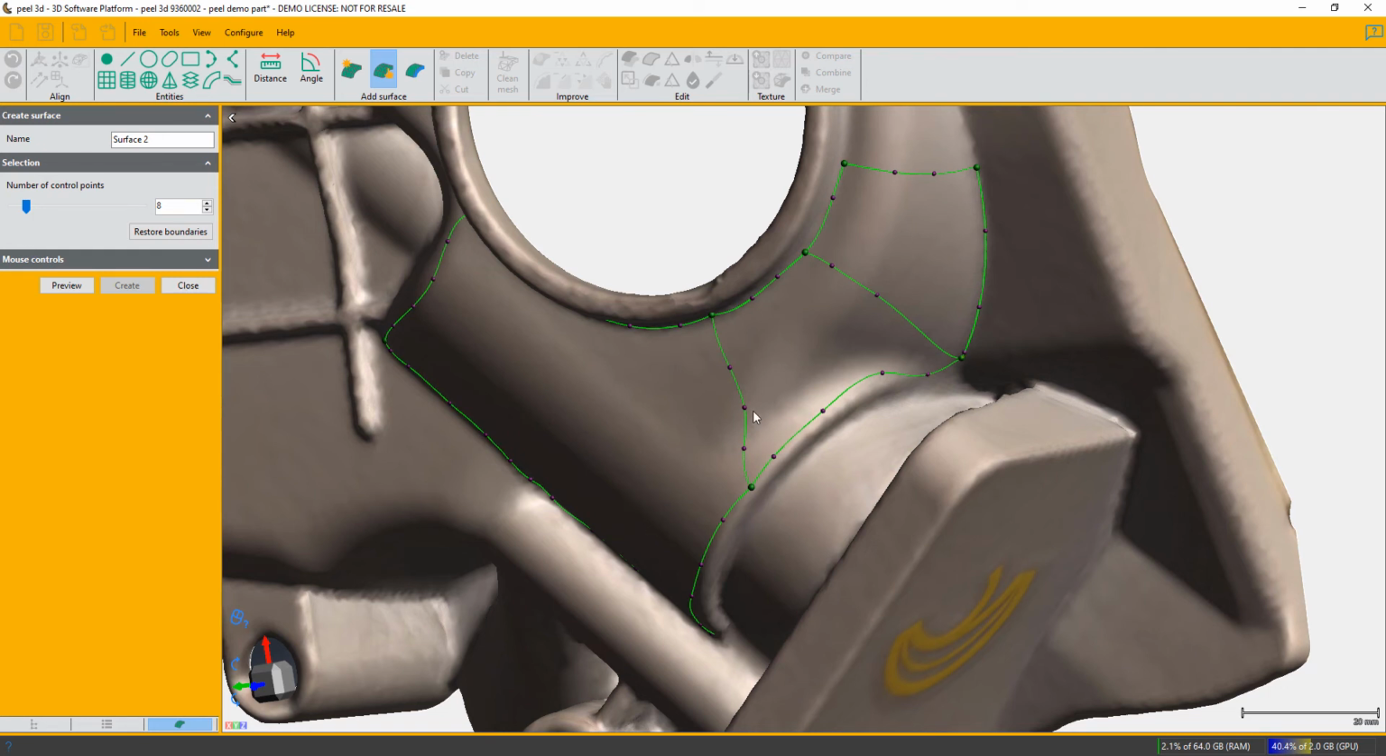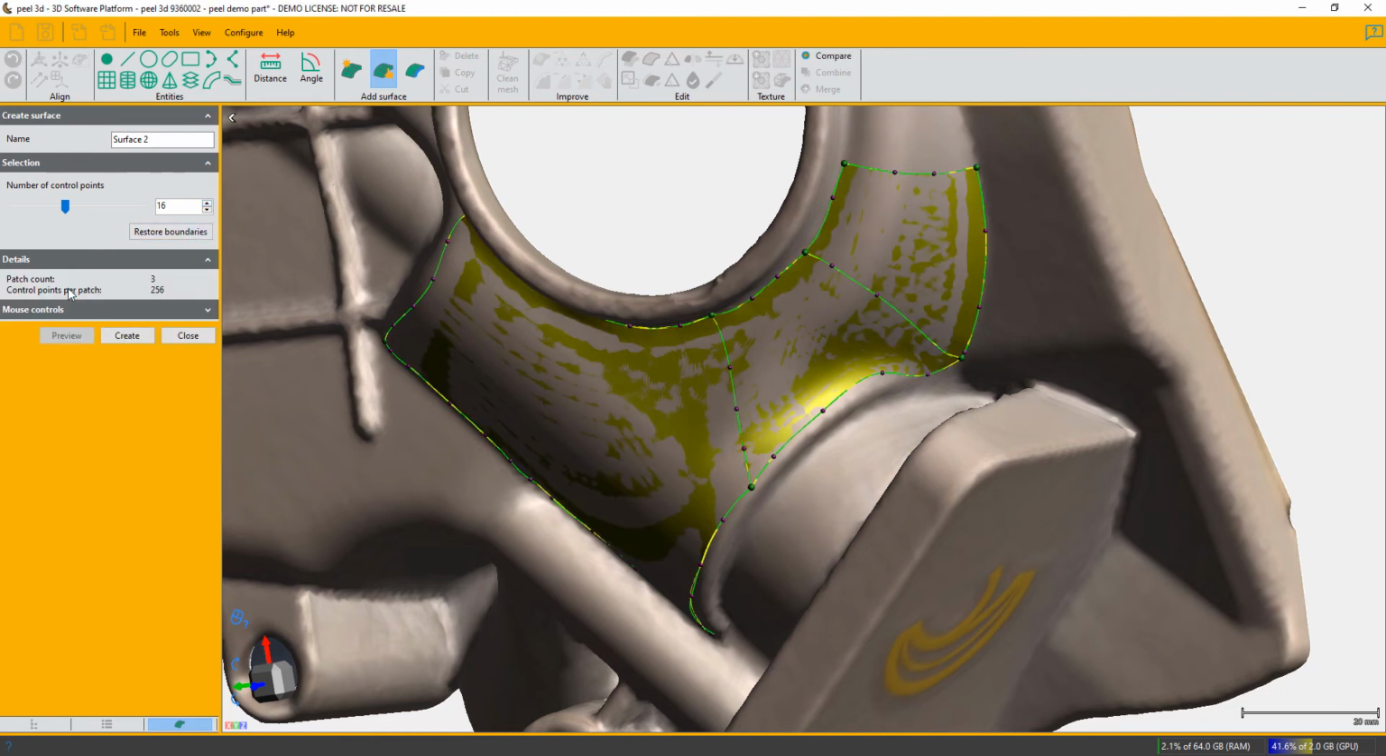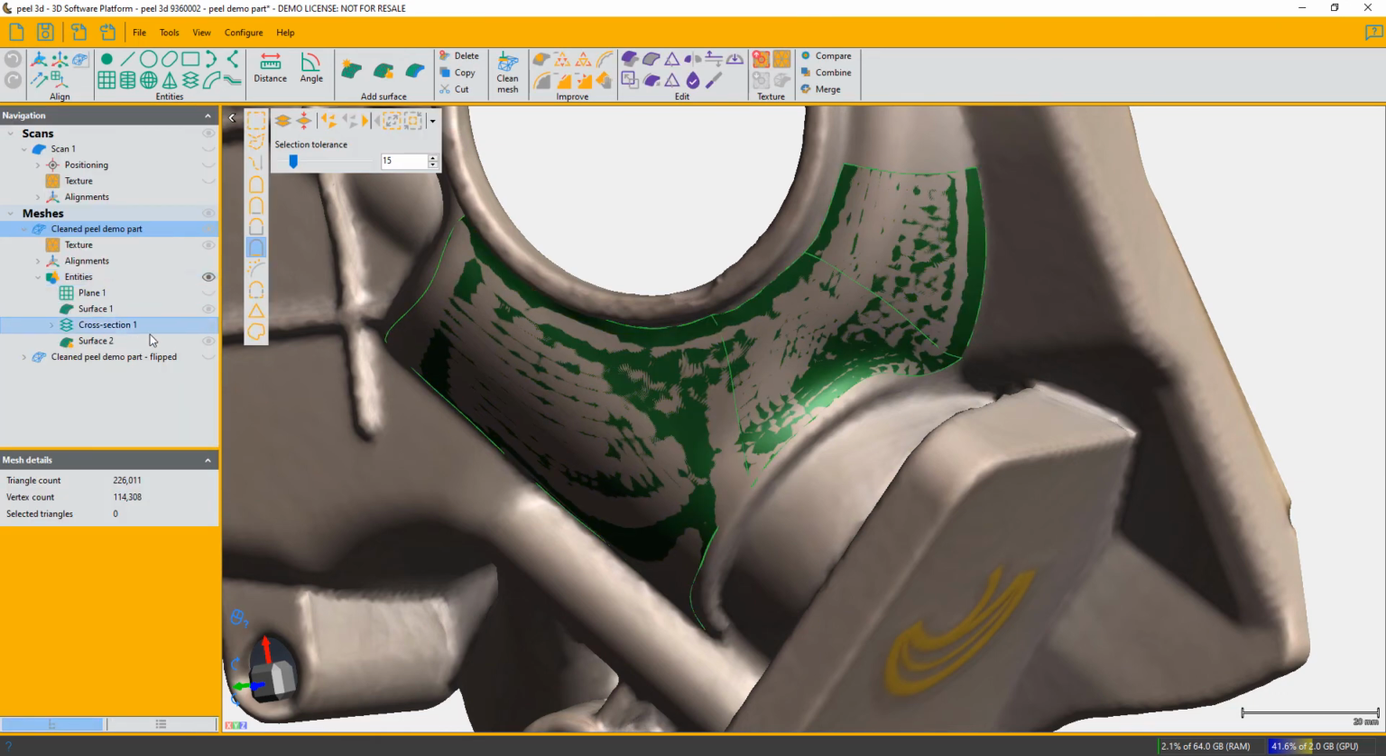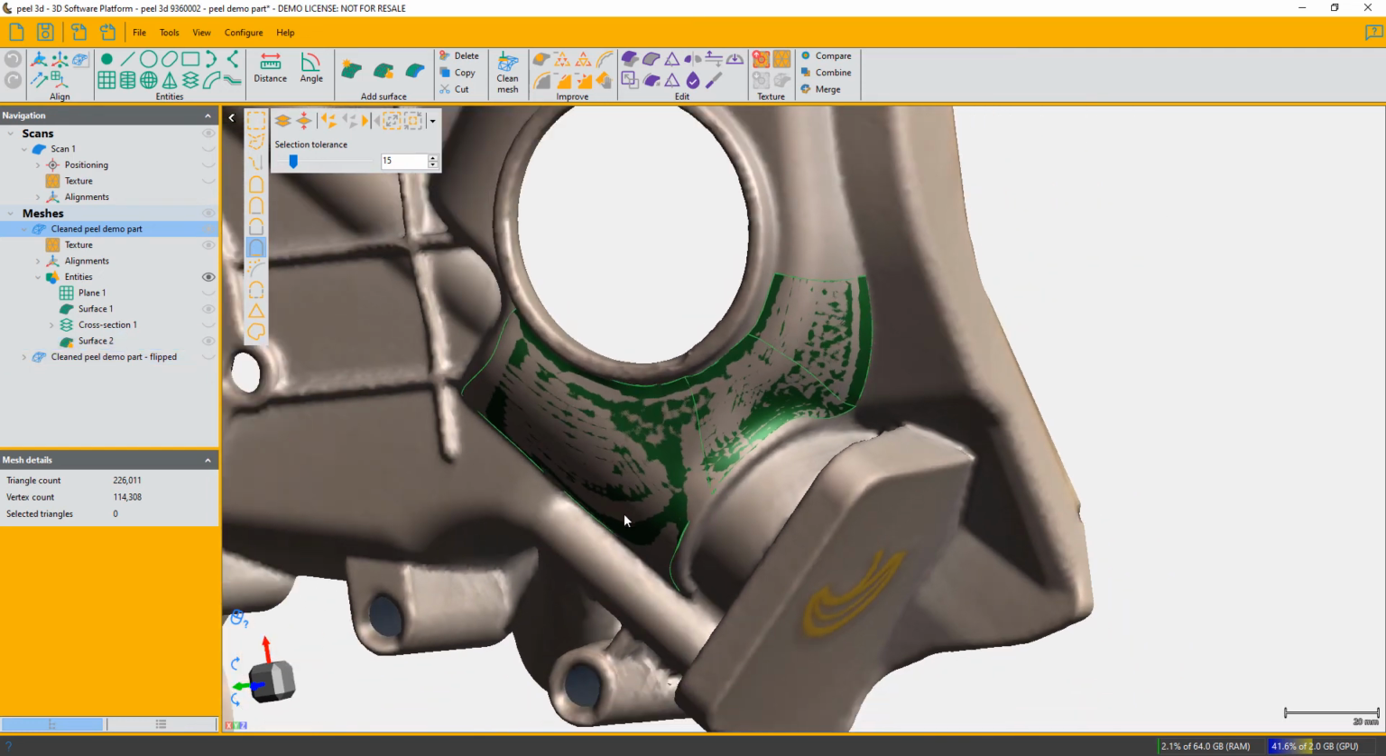You can at this point alter these borders by pulling them in different directions if you need to. When you're happy, you can just maybe set the number of control points a bit higher if you want more detail. So I'm going to set it to 16 and press preview. And there is our best fit set of patches. If I'm happy with that, I choose create, and I return to the navigation pane, and I've got my second surface.